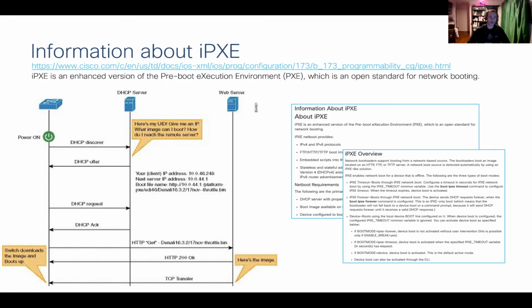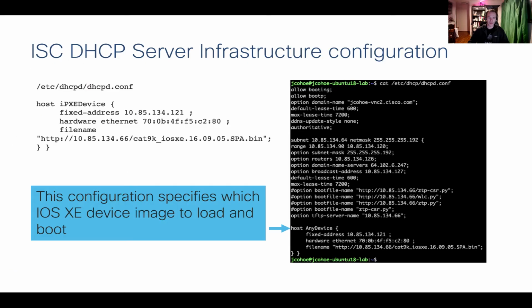Let's go double click on the iPXE solution now. This is the reference material, right from the configuration guide, and it basically calls out what exactly iPXE is, which is an enhanced version of PXE, the pre-boot execution environment. It's an open standard that we're following and have implemented with the iPXE client on the device. When you're working with this protocol, I definitely encourage you to review the config guide because it has all the details for the feature.